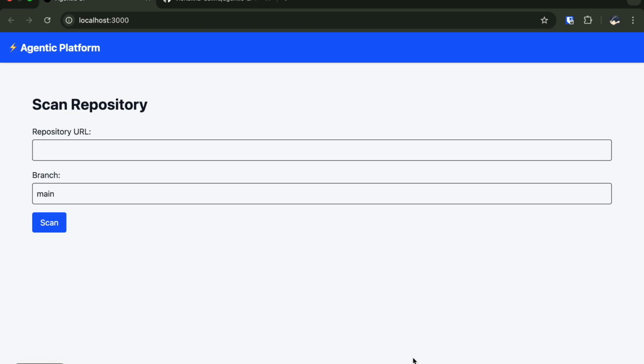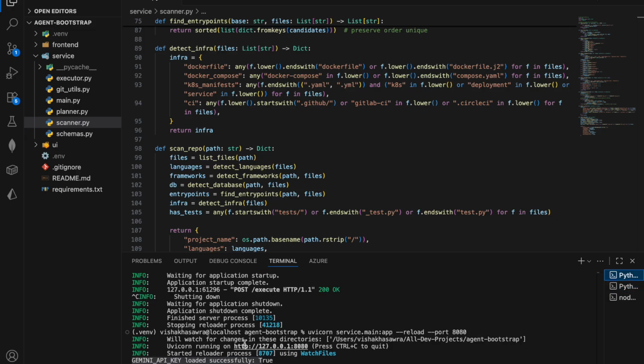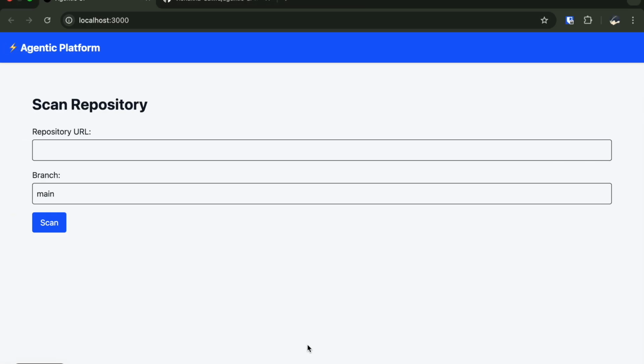Okay, so now let's jump in and see our platform in action. Here I have started the frontend, which is running on port 3000, and also the backend, which is running on port 8080. To see our application in action, we have to provide a repository URL. So any GitHub repository that you have, your own project or some other project, you can provide its URL here.